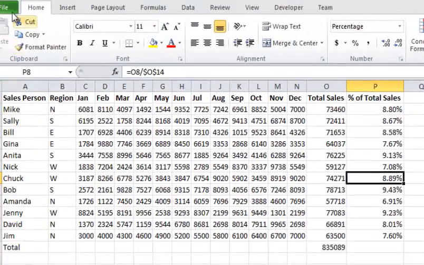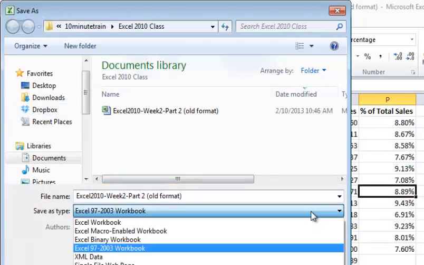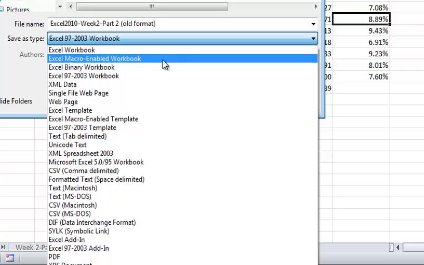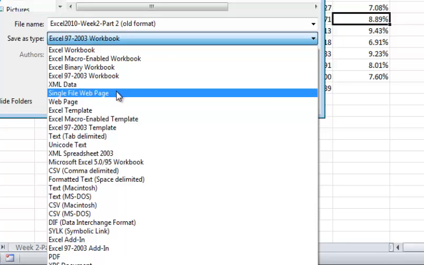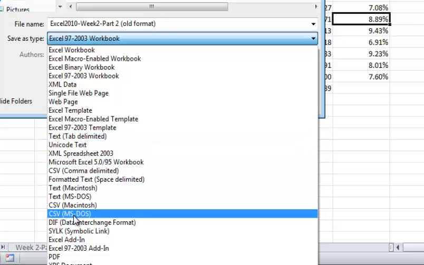And then if you save, there's lots of other save options here. I'm just going to talk about a few of the common ones. If you create a macro in your workbook, you'll need to save it as a macro-enabled workbook. Otherwise, it will not save that macro. You could save it as XML data in some scenarios. You could save it as a web page format. You could save it as a text file if you were going to import it into another program or something like that. You could save it as a CSV file.